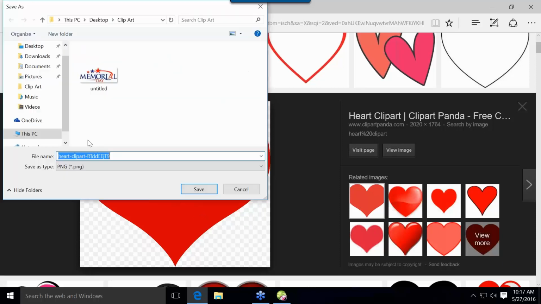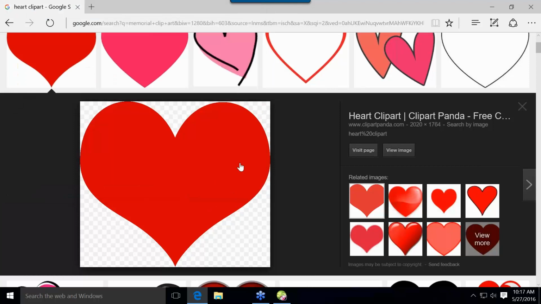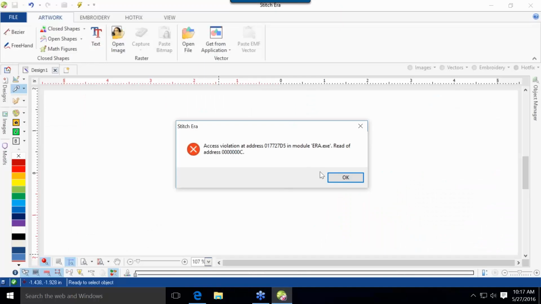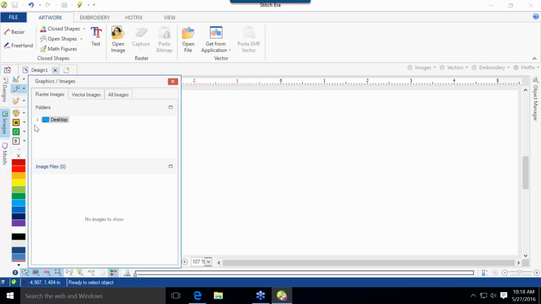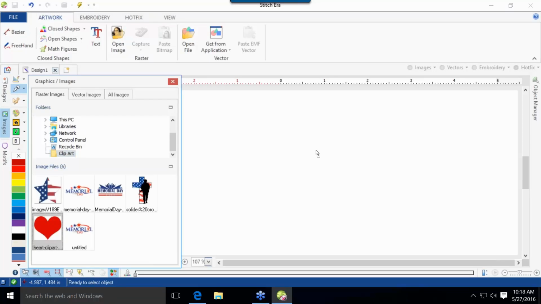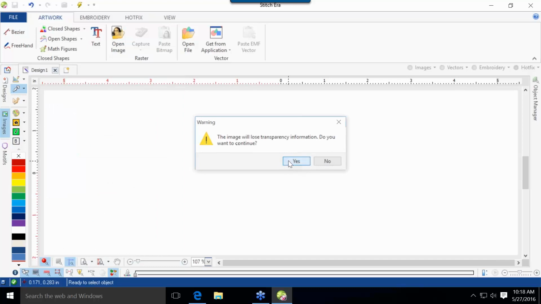And I'm going to save him as a PNG graphic. And we're going to make something out of this. So I'm going to go back to my design area. And I keep getting this access violation, and that's probably because I had a lot of nodes on there. All right, so I'm going to go to desktop, go to my clip art, and drag that heart in, which is a portable network graphic.